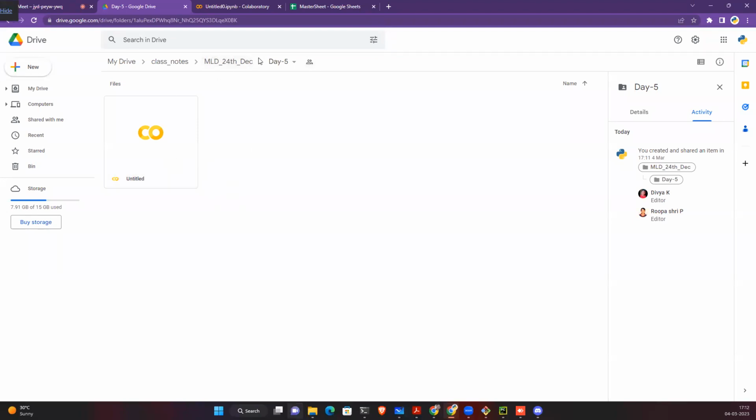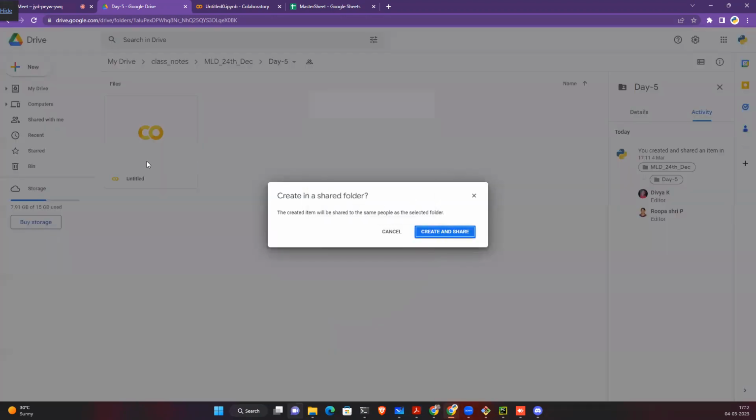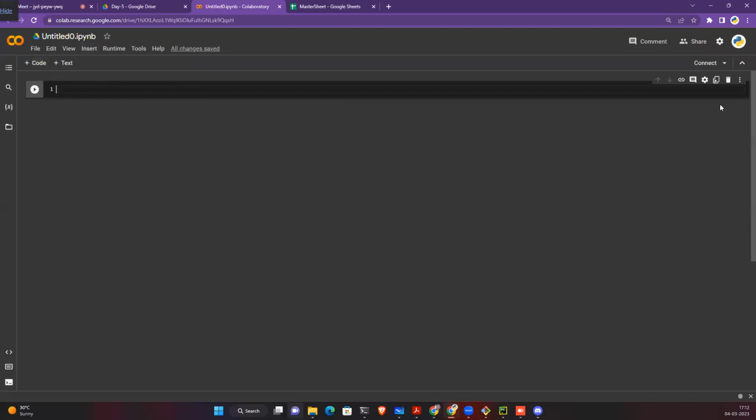No worries. So wherever you want to create a Google Colab notebook, just right click, go to more, and you will get an option Google Colaboratory. Just click on this. It will create one file here and open a Jupyter Notebook kind of interface. You can see this is a Jupyter Notebook kind of interface. So today I'm going to teach the list data structure.